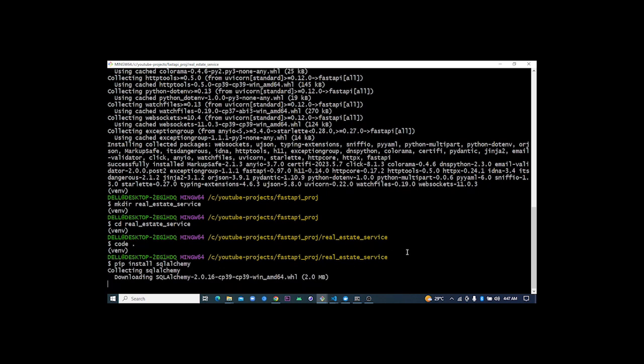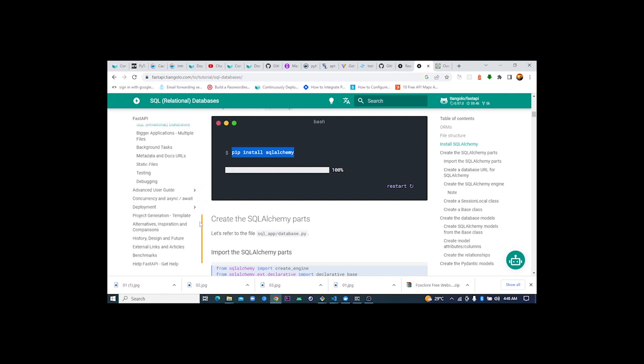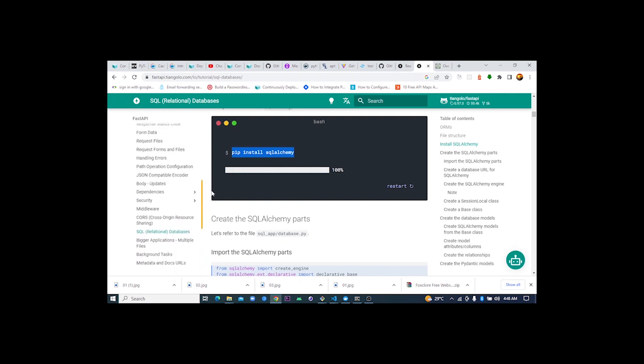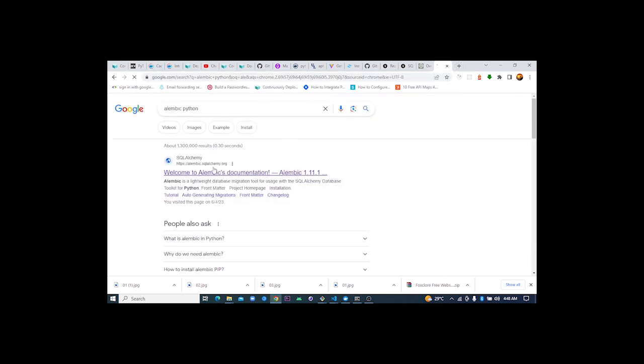And also for our migration, we are going to be using Alembic. Not sure if I'm pronouncing it properly. Let's head over to the documentation. It's Alembic Python. All right, so this is what we'll be using for migration service.